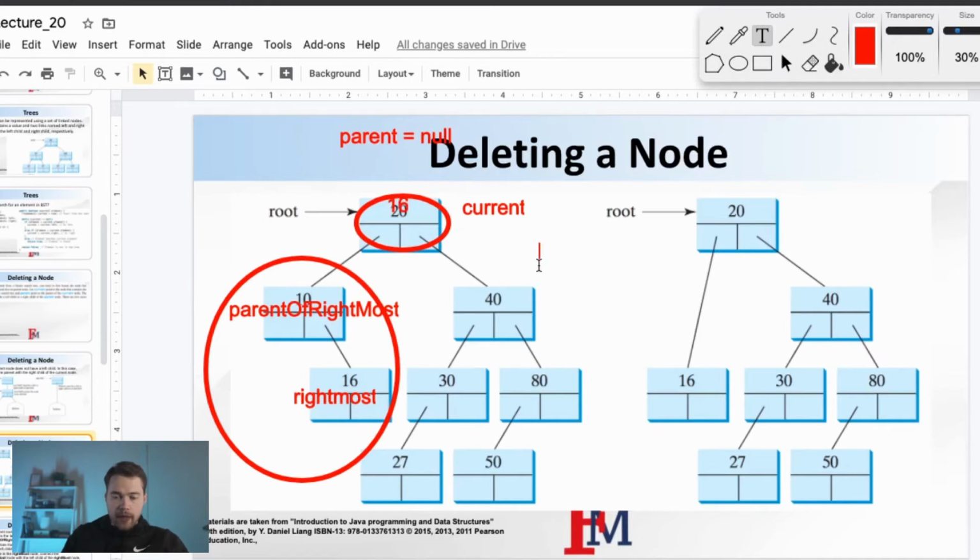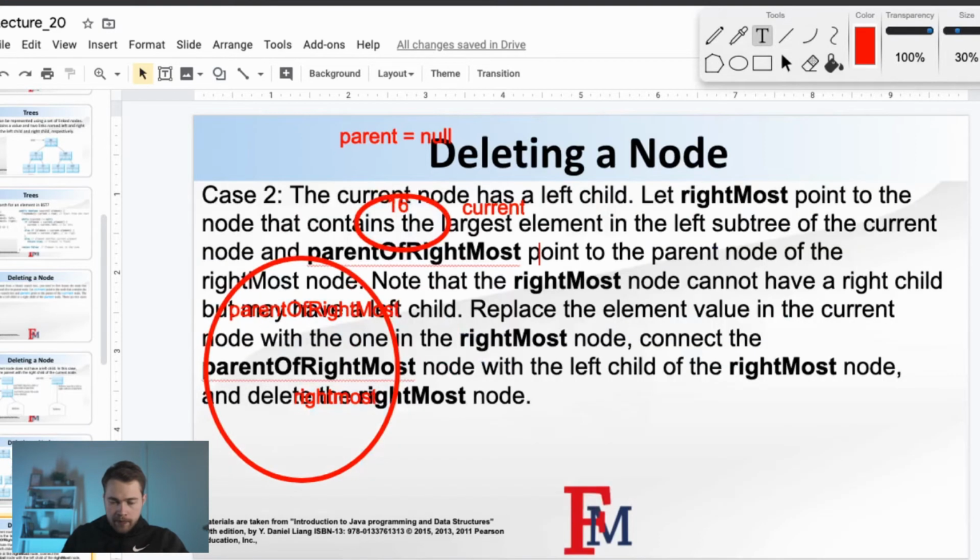Okay, yeah, we're making this 16. Replace the element value in the current node with the one in the rightmost node. Connect parent of rightmost node with the left child of rightmost node and delete rightmost node.